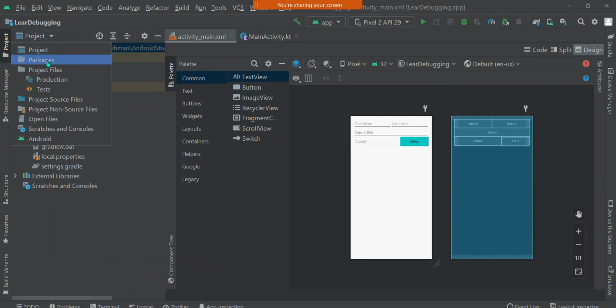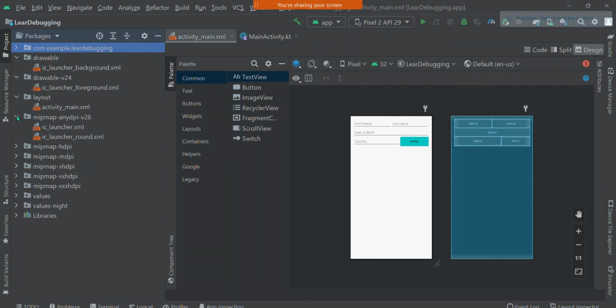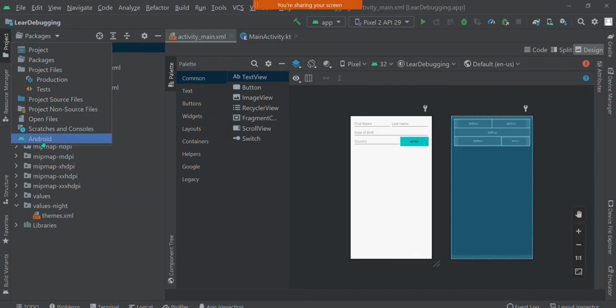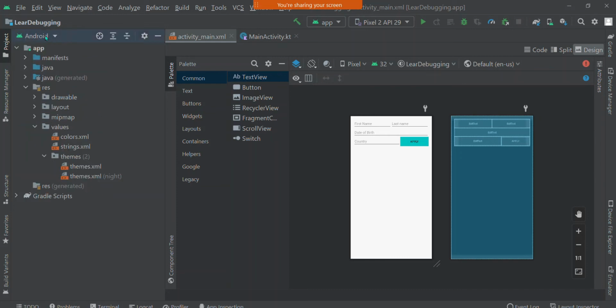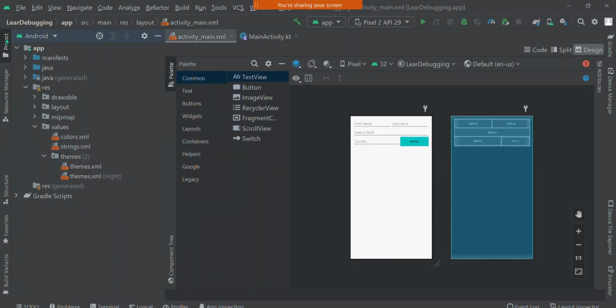Okay, if you go to the packages view, you will see all the packages in a different style. And the files that we actually need are so scattered. So the best one is Android view. So we will have to select this as the Android view. And in Android Studio, if you click this project sidebar tab, it opens and closes like this.